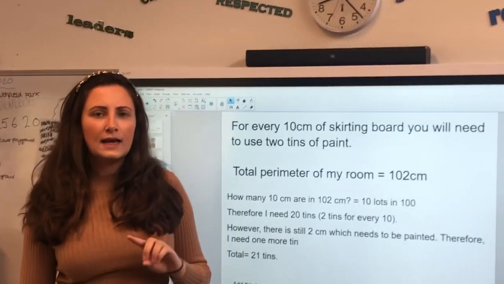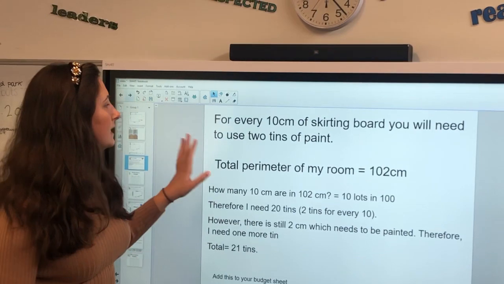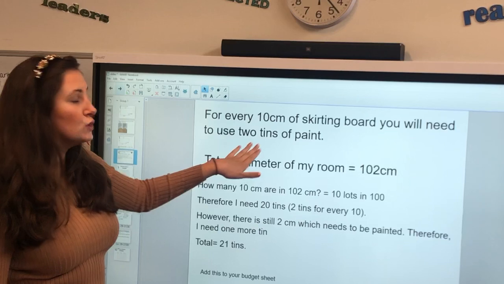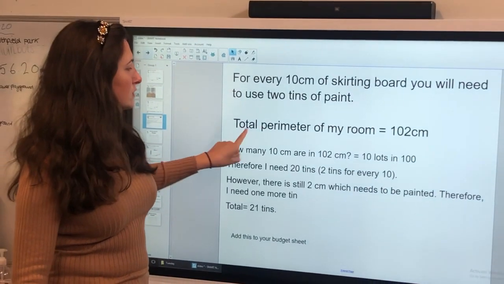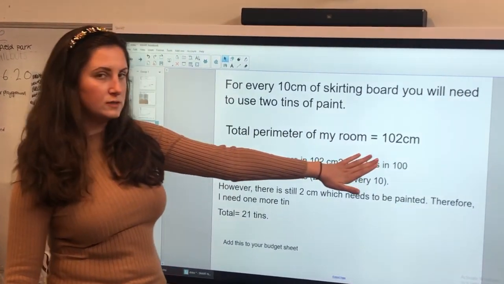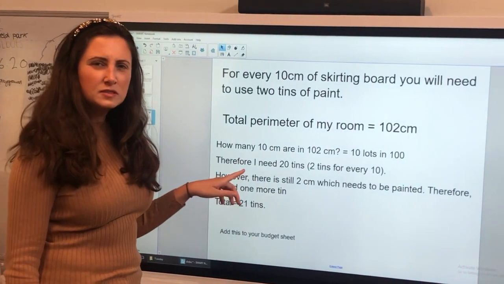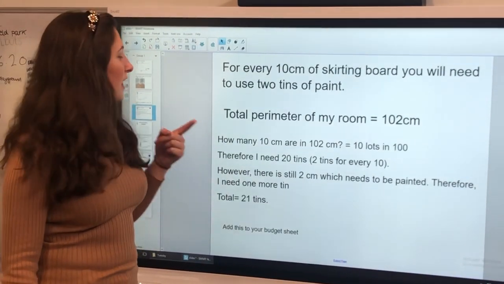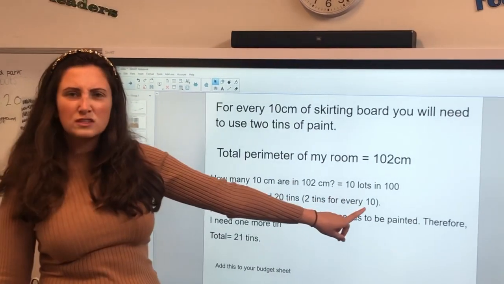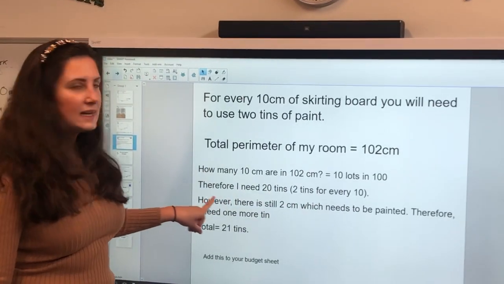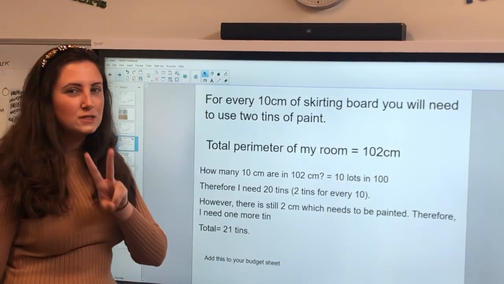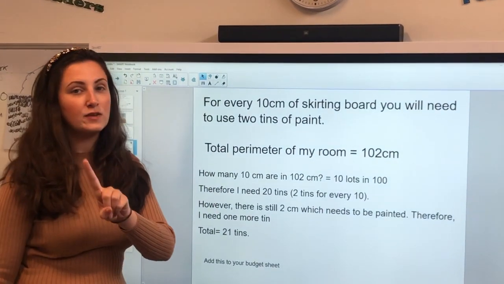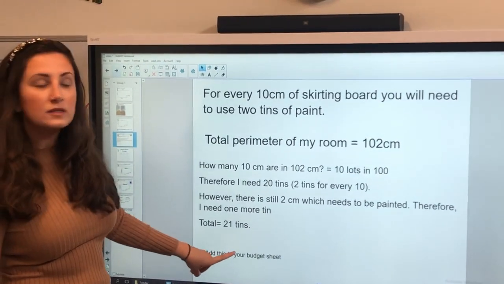So the rules say on the Google Classroom sheet that for every 10 centimetres of skirting board, you will need 2 tins of paint. So the total perimeter of my room is 102 centimetres. How many 10 centimetres are there in 102 centimetres? So using magic maths, I know that there are 10 lots in 100, which is going to mean I need 20 tins. But I've still got 2 centimetres left over, and that can't be left unpainted. So I'm going to need 1 more tin of paint. So that equals 21 tins.